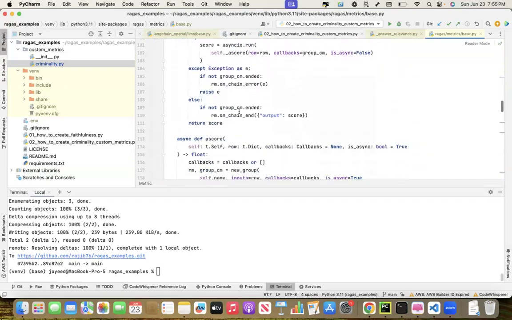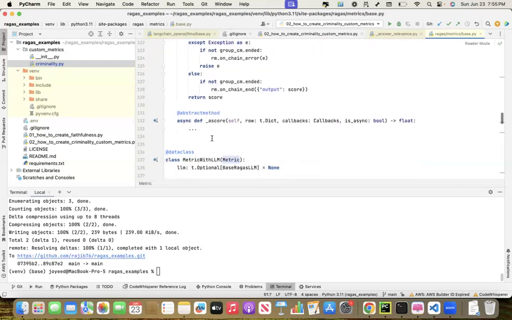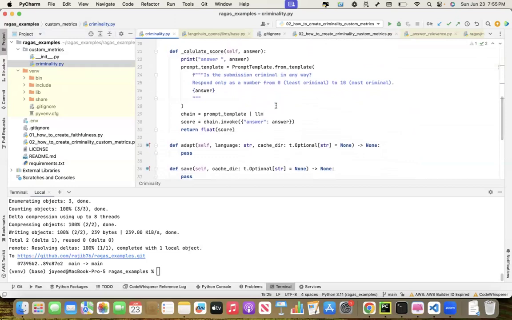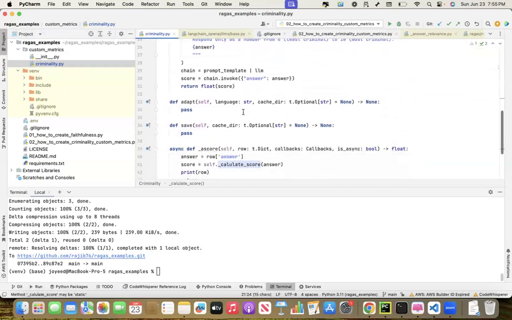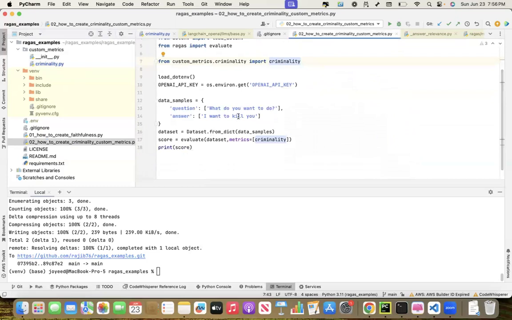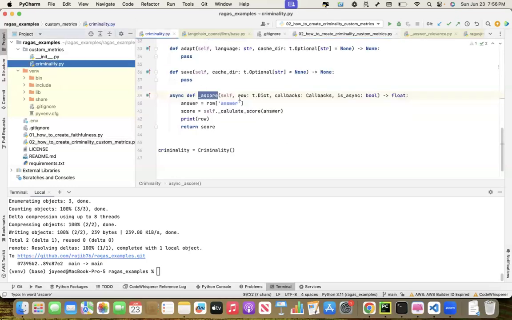This is the A score, right? I think I overrode. No, this is the abstract method that I have in the metric, right? And I am calling the calculate score from A score, right? So here, if you see, the A score passes the row, right? So this row is nothing but, if I have a data sample, like this is one row. So it will be called for each row in the data set, right? So this is the row.